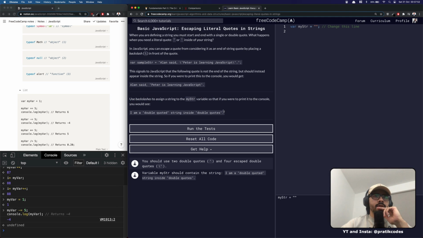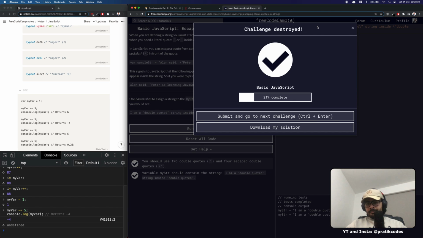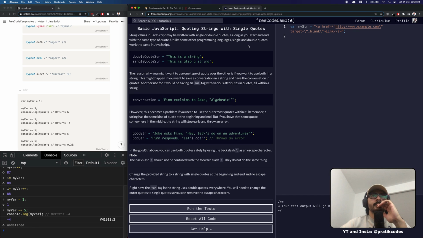Use backslashes to assign a string to code. Okay, so there needs to be a backslash here, there and here. Yep. This is a string, this is also a string. So the difference is those two.